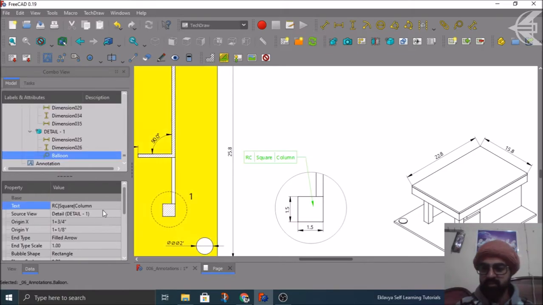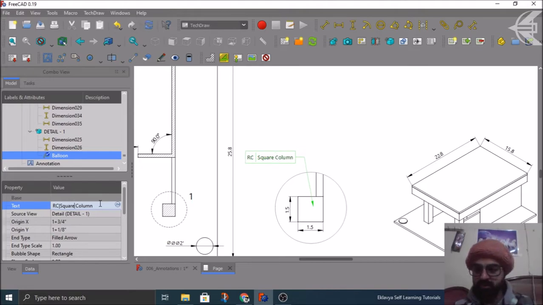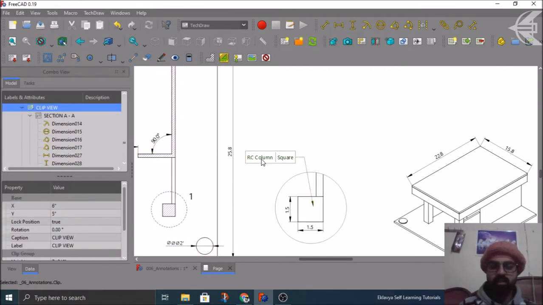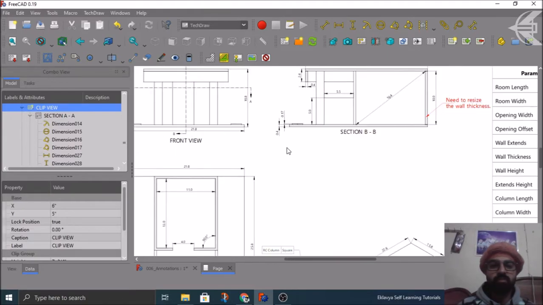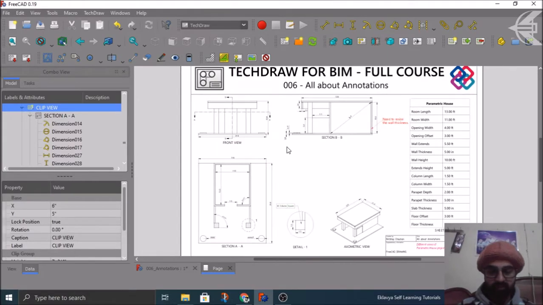So the text that we can write here is RC square column is something. Okay, so what I can do is I can make it RC column and then write it square. Fine. So this is how you get your balloon annotation as well. Fine, guys.